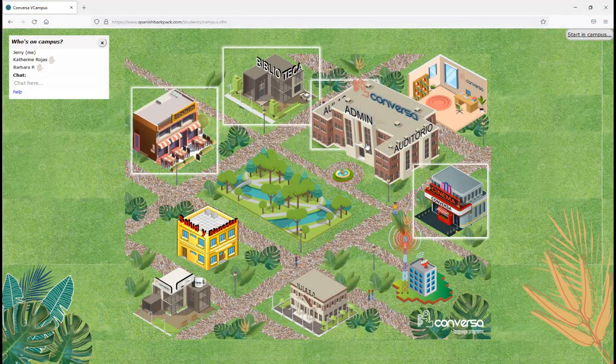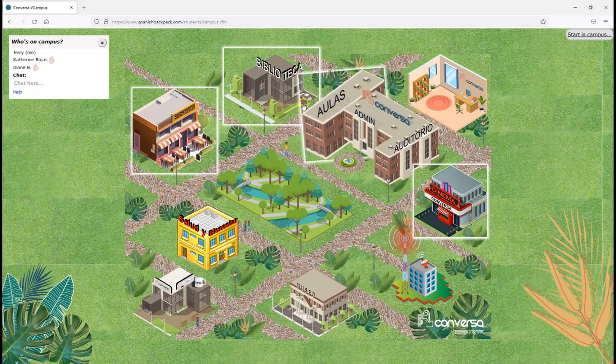If you're watching this video, it's because you're probably curious about how Conversa's virtual campus functions. We're going to go through some of the different areas, how they work, what you can expect, and hopefully that will help answer some questions you may have about how the campus works. To begin, I'll explain that there are different structures, different buildings around the campus, and we call these venues.